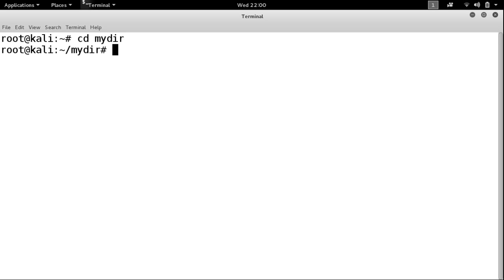Hi, in this video I will be talking about a very simple command in the Linux system. It's called the ls command. The ls command lists out all the files in your current directory, and it also offers to show you the permissions associated with a file.